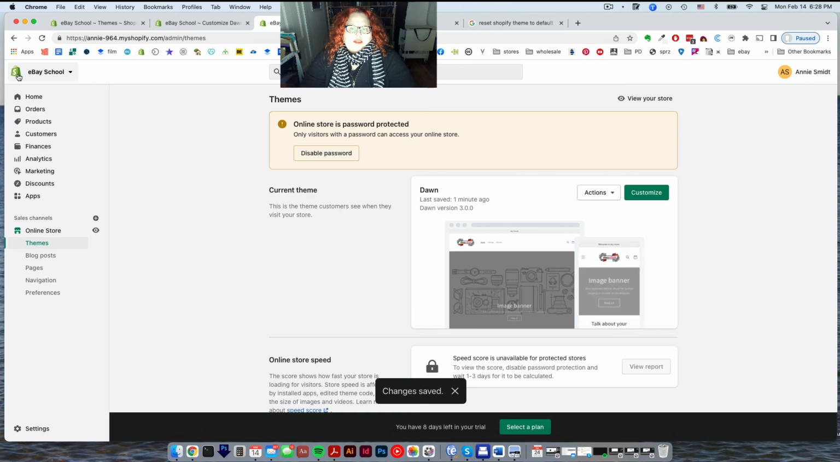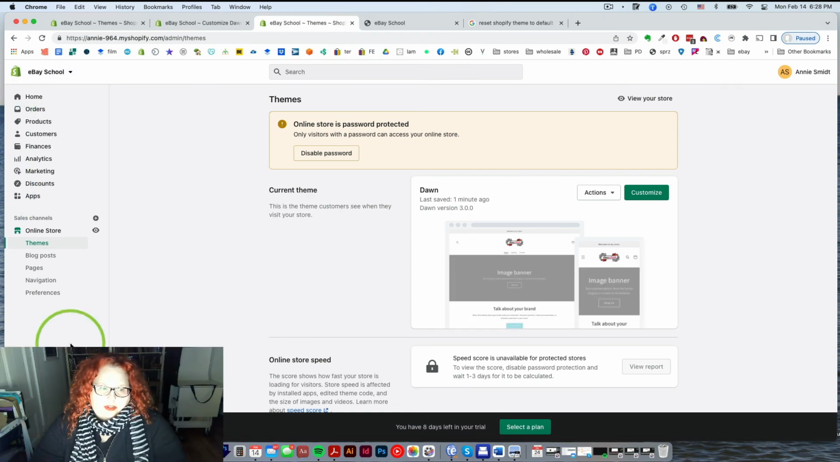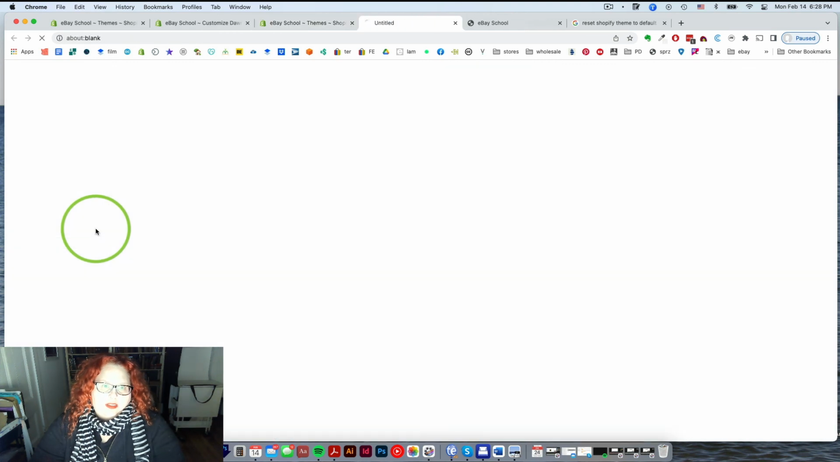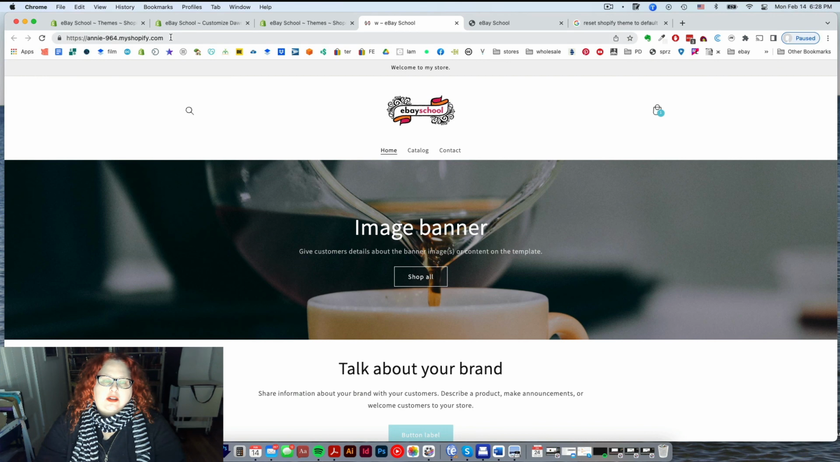So that's choosing and customizing a theme. Whenever you want to see how your store looks, click the eyeball to get a preview or type in the URL to get a real view if you are out of password protected free trial mode.